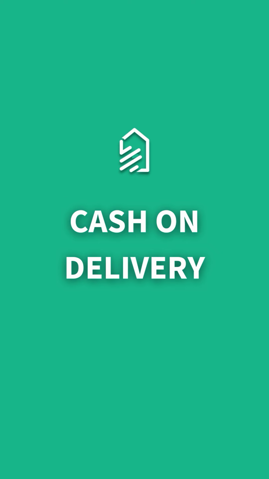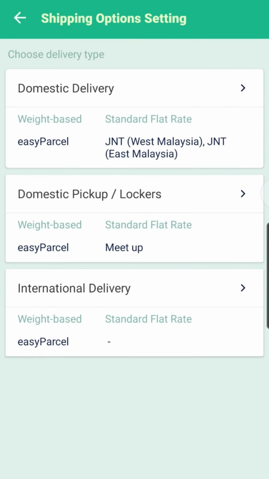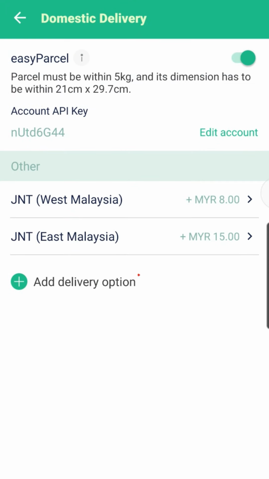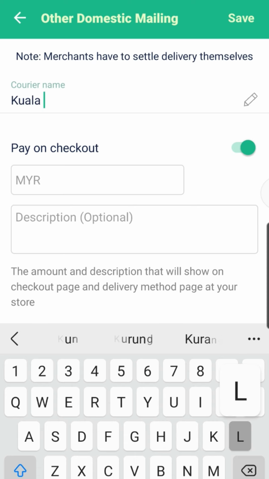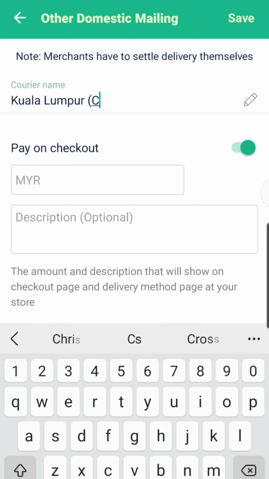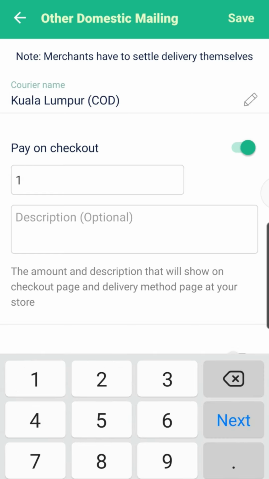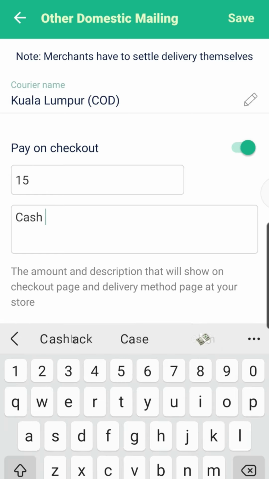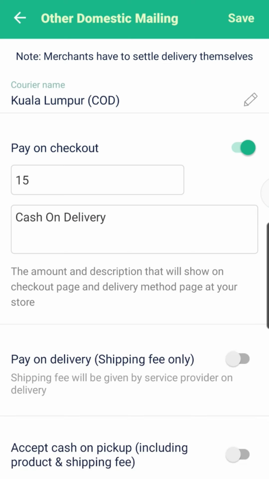Last but not least, we will now add cash on delivery services for your online store. In the delivery page, tap on Domestic Delivery. Then, choose the Add Delivery option. Then, at the courier name, insert your COD coverage areas. You may add a fee accordingly. In the description, you may add a note that this is a COD service.